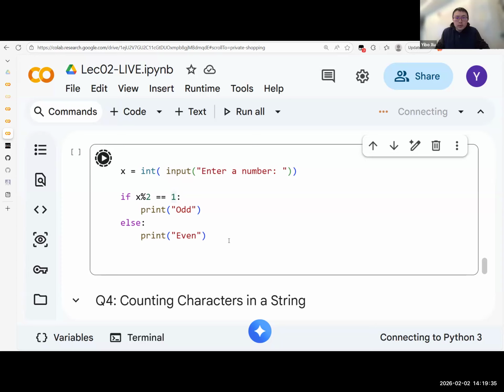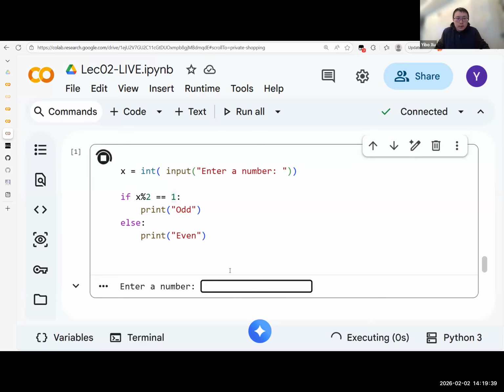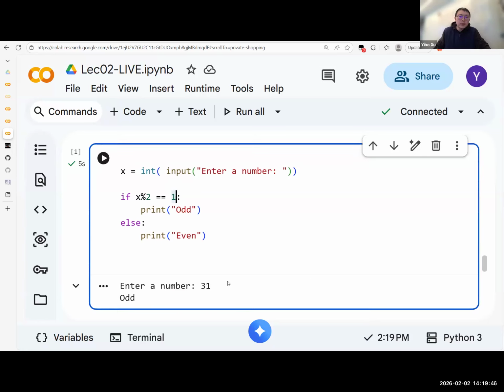Yeah, it runs for some time. Yeah, it says connecting. Let's enter 31. So basically that's what it does.